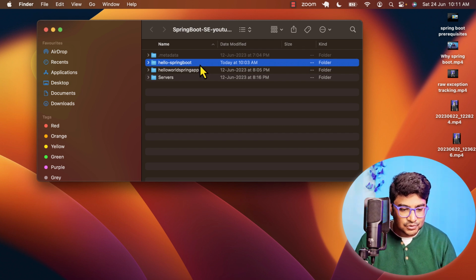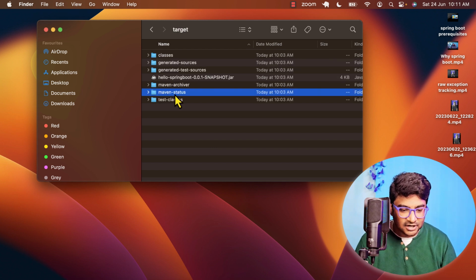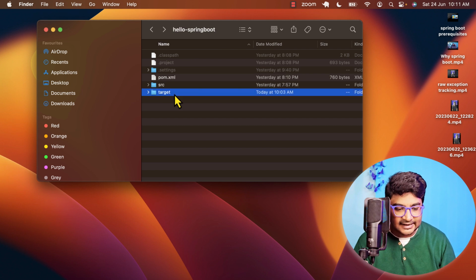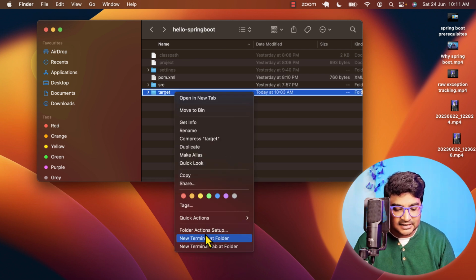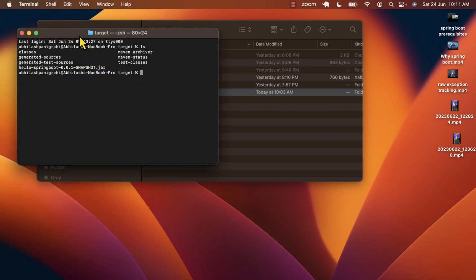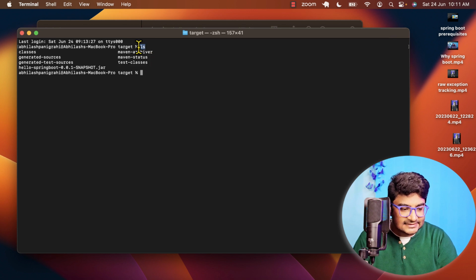Now let me just do one thing. Let me go inside this project. This project has a target folder. Let me go inside this and here you can see your jar file, right? So I need to run this jar. Let me go to this target folder and open my terminal in this particular folder. And let me just do an ls. If I do an ls, I can see all the different files present here inside the target folder. So here is my target folder and here is my jar file.